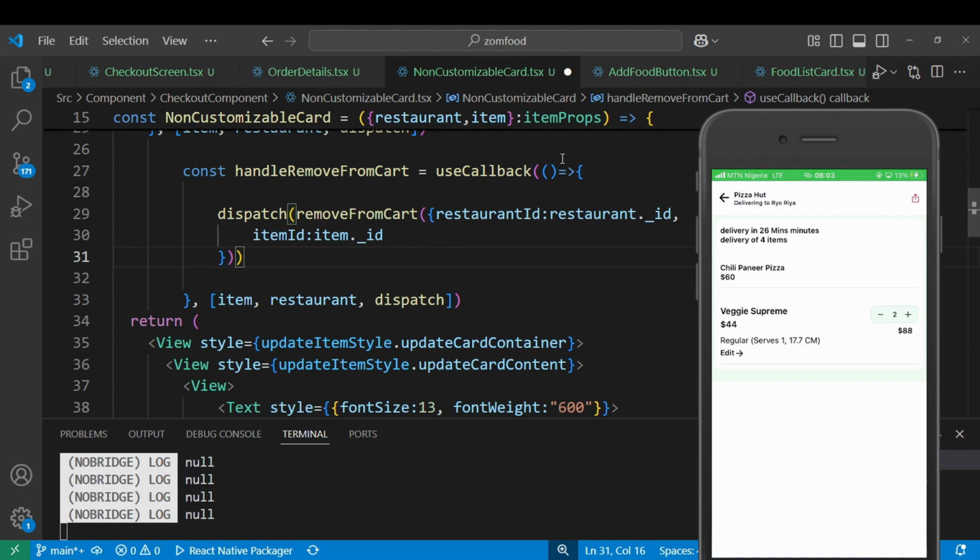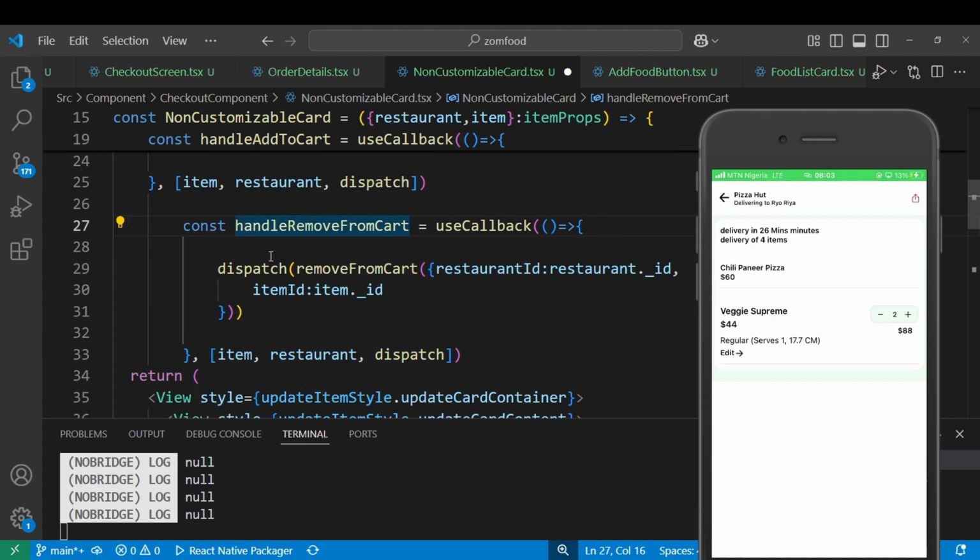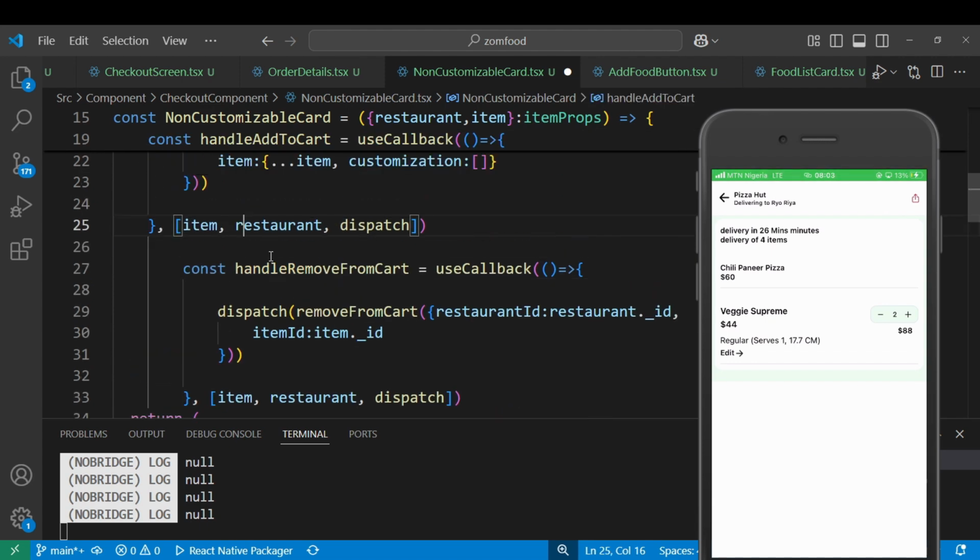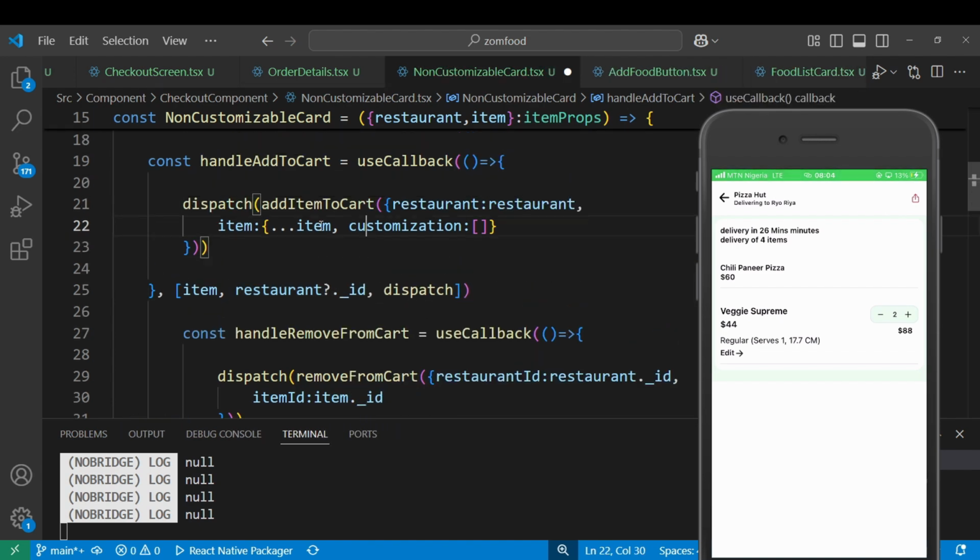So here we're going to pass the restaurant ID, the item ID, yes, and then we have this, and in here as well we're getting the restaurant ID. Supposed to be the restaurant ID, the item, the restaurant ID, and our dispatch. And then when we're doing the dispatch, we give our customization, yes. So we're good to go. Everything is fine now. So we save this, and you can see it's already showing up.